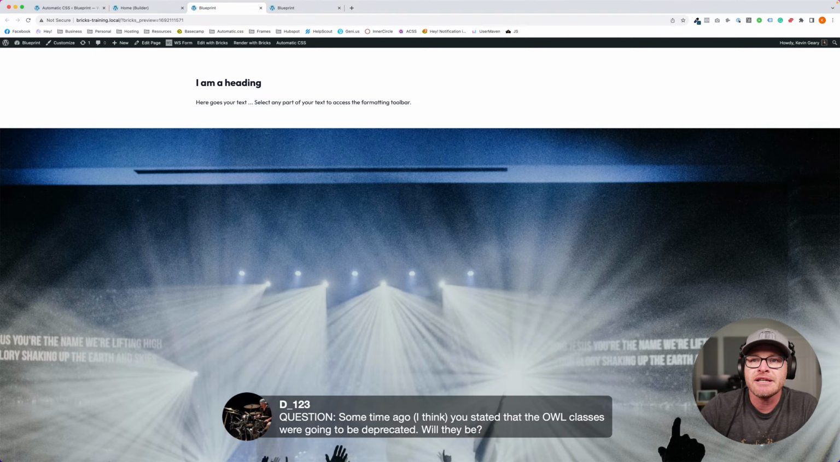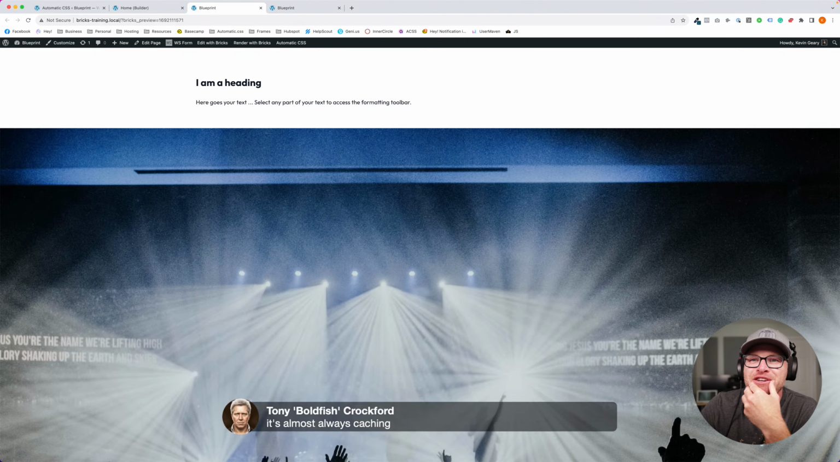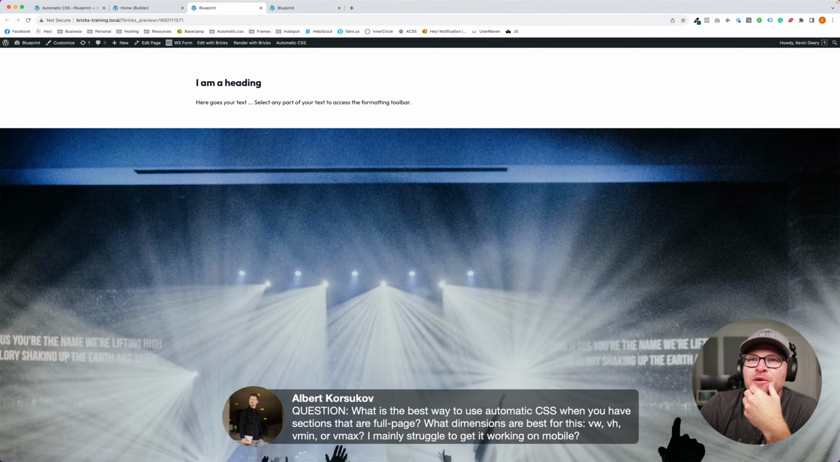Okay, Tony says it's almost always caching. All right, what is the best way to use Automatic CSS when you have sections that are full page? What dimensions are best for this? VW, VH, VMin, or VMax? I mainly struggle to get it working on mobile.